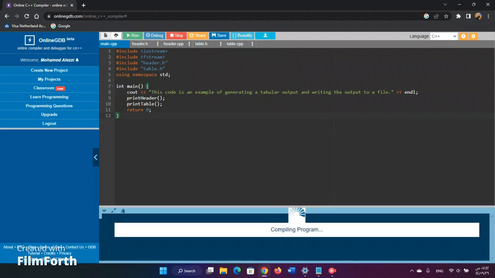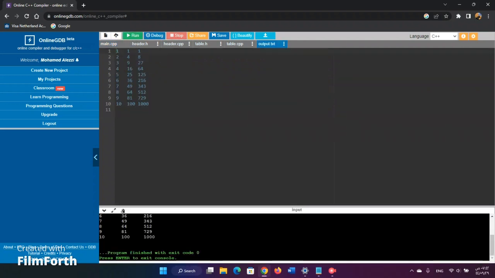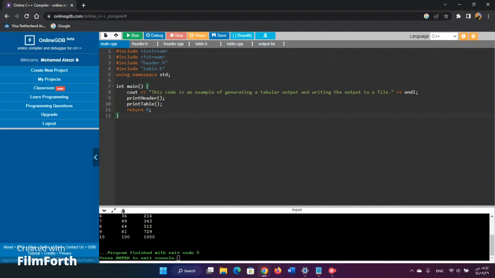For this code, inside the main.cpp file, we included the fstream, string, and also header.h and also table.h. In this code, we need 5 files for doing this code.